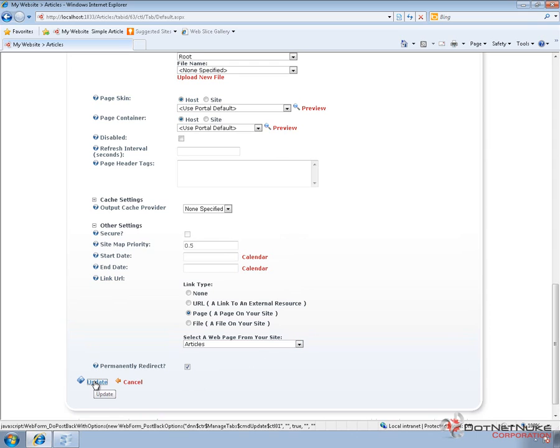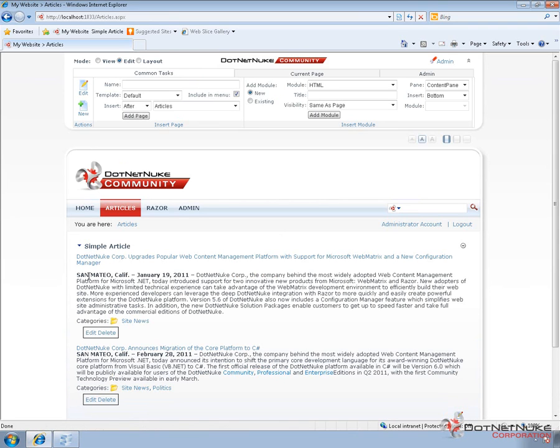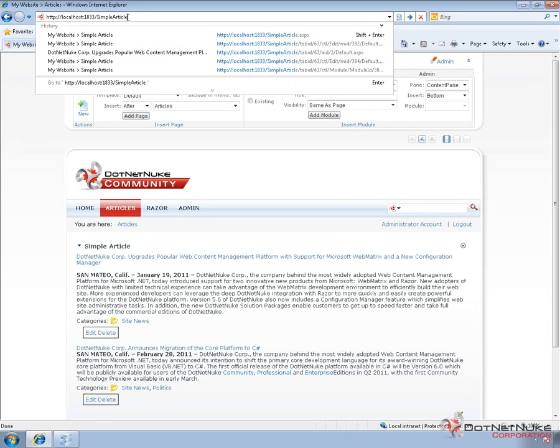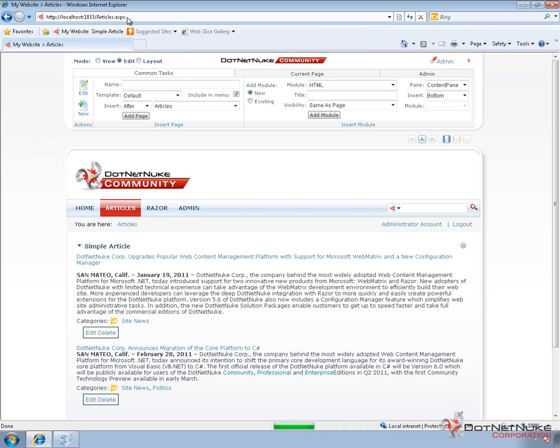And if we go ahead and click on Update, essentially what we've just done is we've created a page called Simple Article. If anyone navigates to that page, they automatically get redirected to the Articles page. And we can prove that by going into our favorite or our bookmark within Internet Explorer and clicking on that. If I click on that bookmark, it takes me directly to the Articles page. If I come in the URL and I type in simplearticle.aspx, DotNetNuke automatically sends me to the articles page.